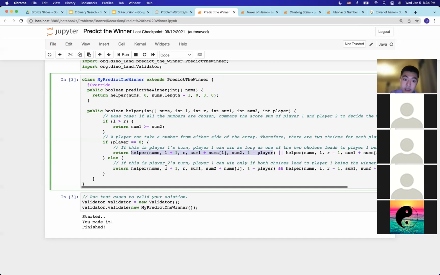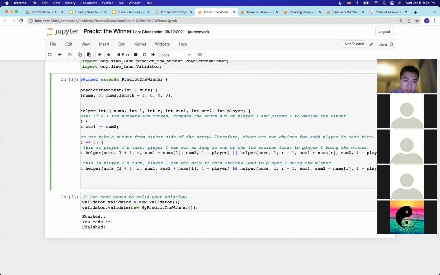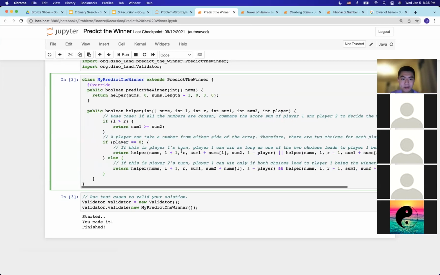So if he picks the left index or the right index, as long as either one can make him win, he wins. However, if it is player 2's turn, exact same thing, right? Player 2 makes a choice. And if it's player 2's turn, player 1 can only win if either choice that player 2 makes leads to player 1 being the winner. Because remember, in both cases, the players are going to be playing optimally. So in this case, player 2 is going to try to play in a way that allows them to win. So player 1 can only win if no matter what choice player 2 makes, player 2 is going to lose.